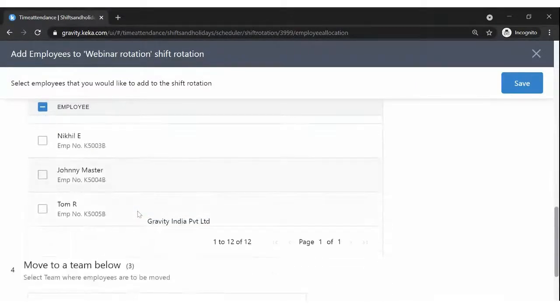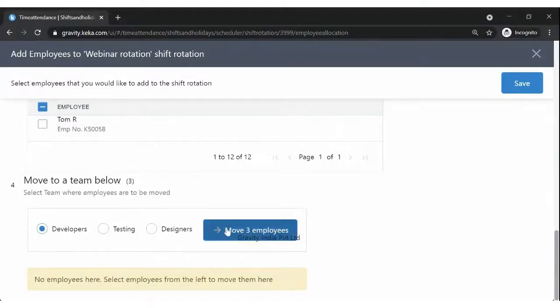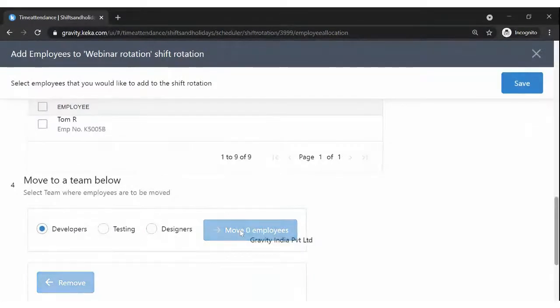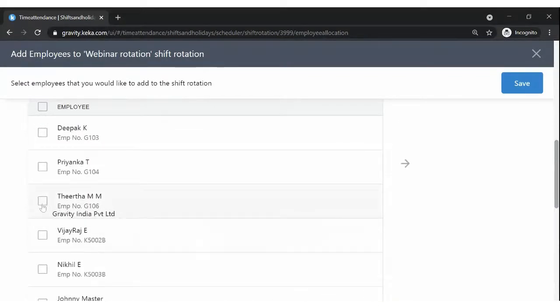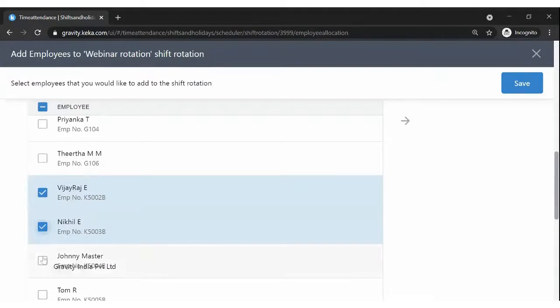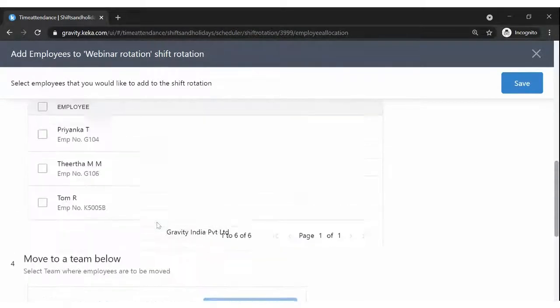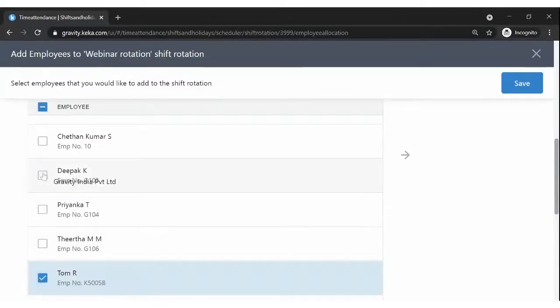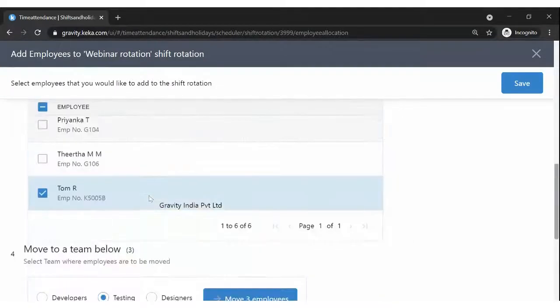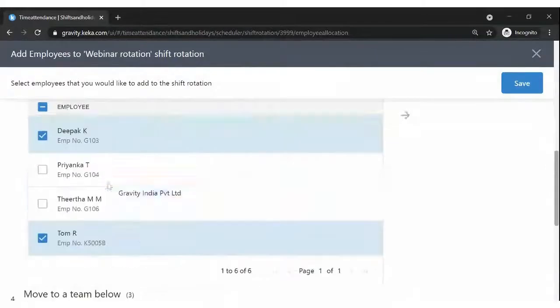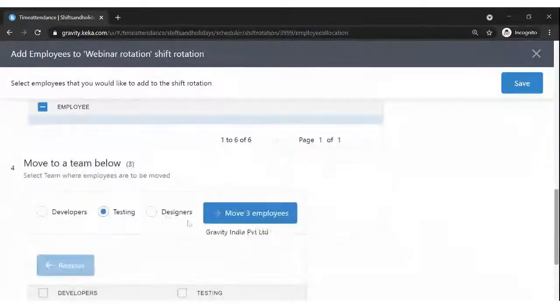Once I scroll down, I have an option to switch. I can put them in any team I want, and I can move these 3 employees. So it's done now. Now I will switch to testing and put 3 more employees in testing. Now I can select 3 more employees. As we see, the number here is also reducing. Now I want these 3 designers to be moved here.